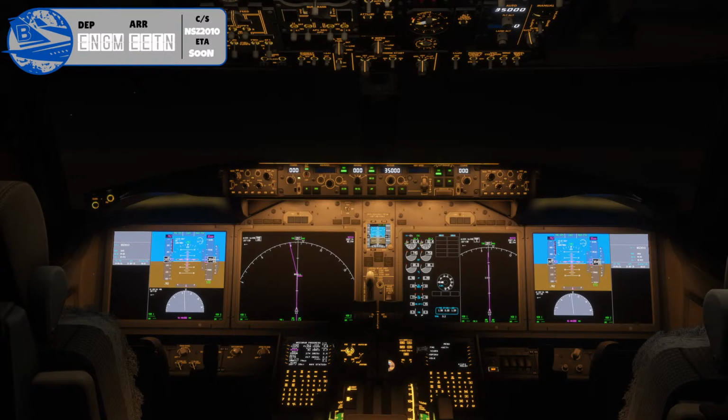As I say, it's not going to be too much longer until we reach top of descent, at which point we should start plugging some information in. Still 76 nautical miles, so I'd say about 10-15 minutes. So shouldn't be too much longer until we are starting our descent into Tallinn.